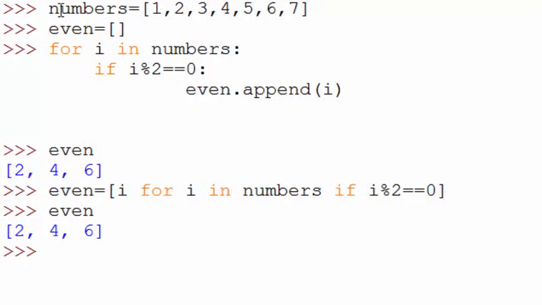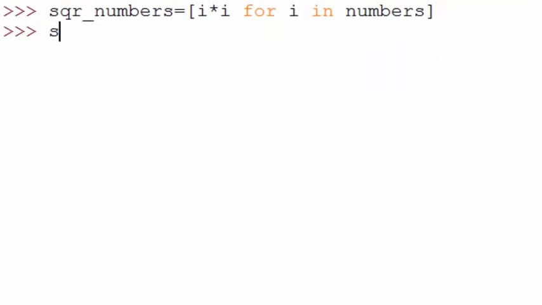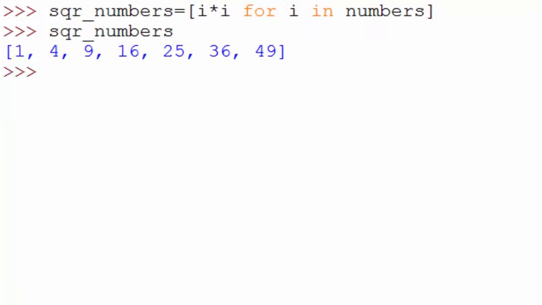What if you want to generate square of all these numbers? You can do that by doing this. You can say i * i for i in numbers. So here I don't have any if condition, and I'm just iterating through the list and generating a new list which is a square of original numbers. So 1, 1, 2 square is 4, 3 square is 9, and so on.